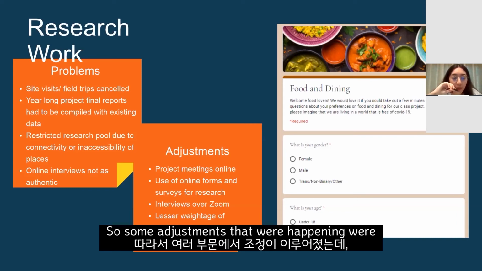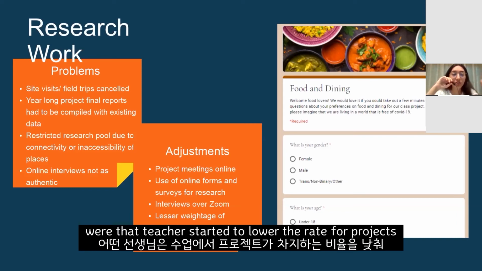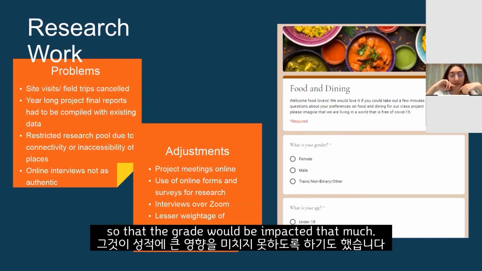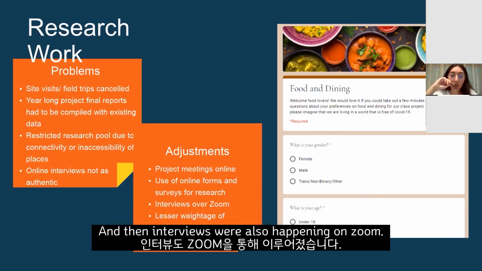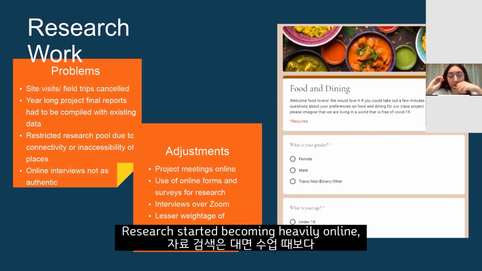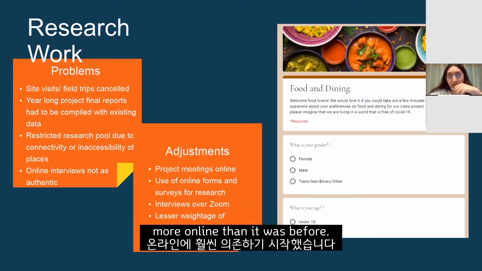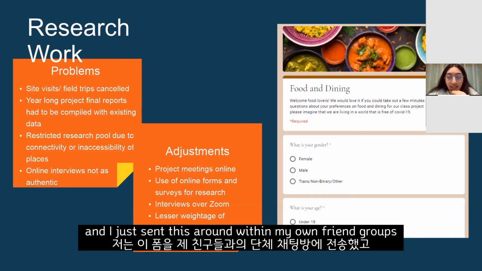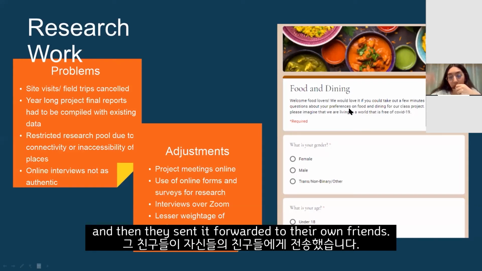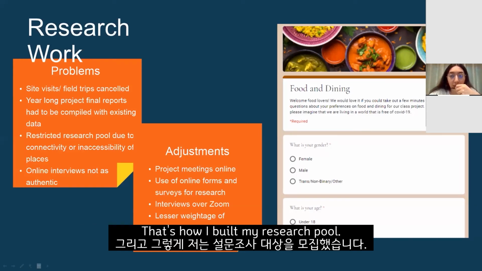So some adjustments that were happening was that teachers started to lower weightage for projects so that the grade wouldn't be impacted that much. Group meetings started happening online over text or video conferences, and interviews were also happening on Zoom. Research started becoming heavily online, more online than it was before. And so over here as well, I have a Google form that I made for one of my own projects, and I just sent this around within my own friend groups, and then they sent it forward to their own friends, and that's how I built my research pool.